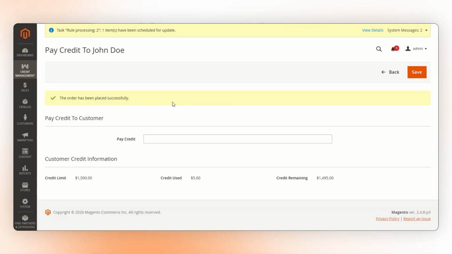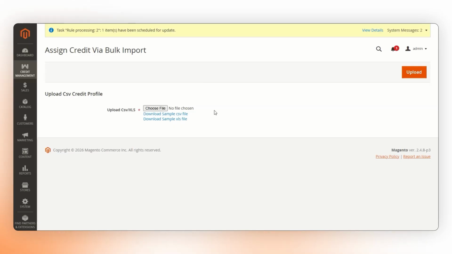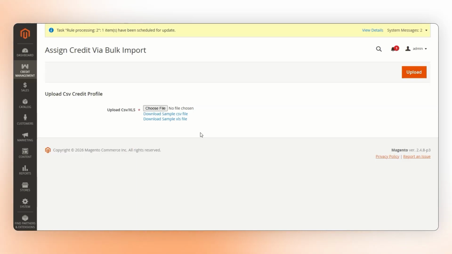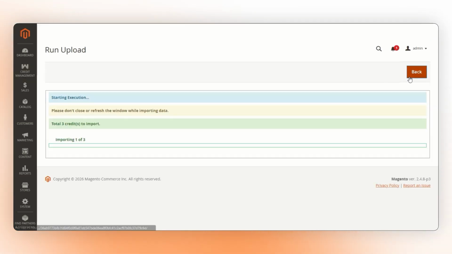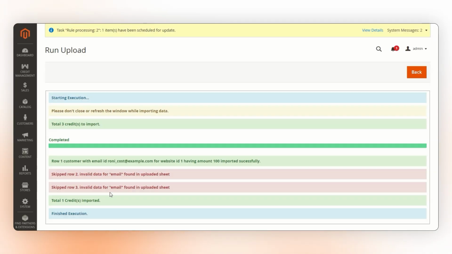Now there's one more functionality in this module. We can upload credits in bulk for more than 1,000 customers. From here, you can download the sample CSV file and you can also download a sample XLS file. Both formats are supported. Make the changes as per your requirements, then click on the Choose File button. Once the file is added, click on Upload. Here you can see that one row is processed successfully while the remaining two contain invalid data and are rejected.